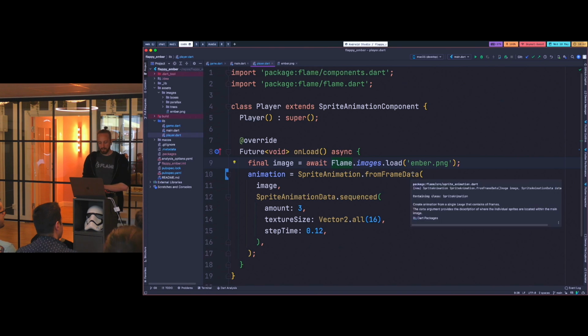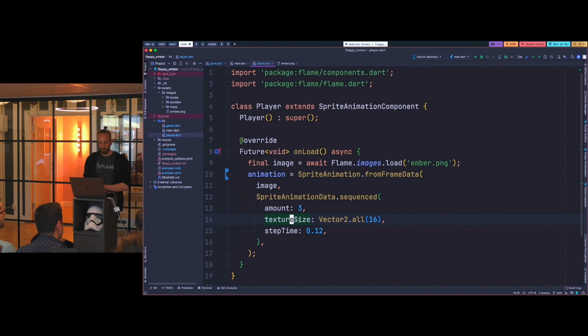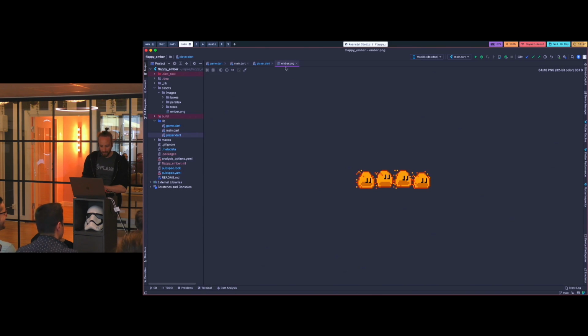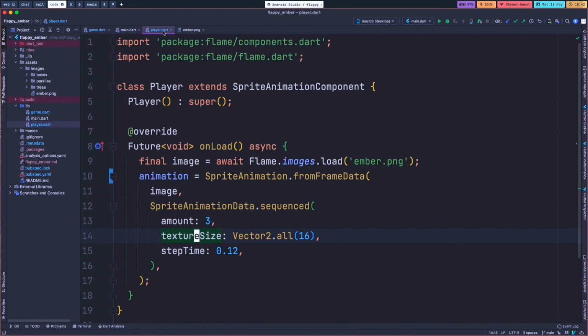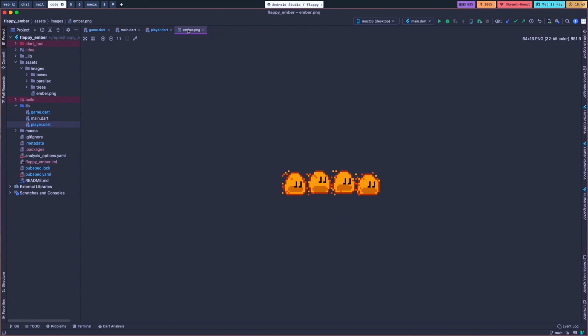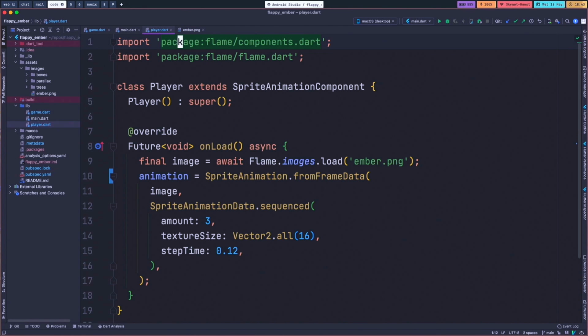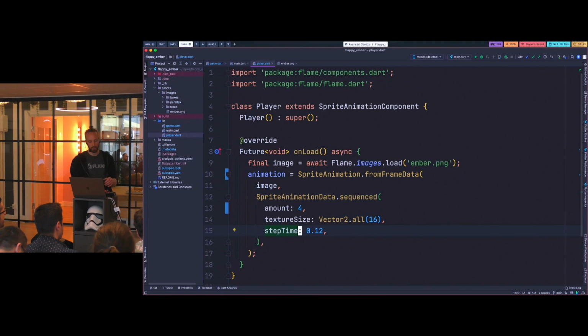And this one I prepared before because I would have totally forgotten what the size of these little things were, but apparently they are 16 times 16 pixels. And we have three? I'm pretty sure it was 4 here, right? Yep, so even though I have prepared it, it's messed up. So we changed that to 4. And the step time is the amount of seconds it should be in between the frames. So now it will be like 0.12 seconds between each frame.